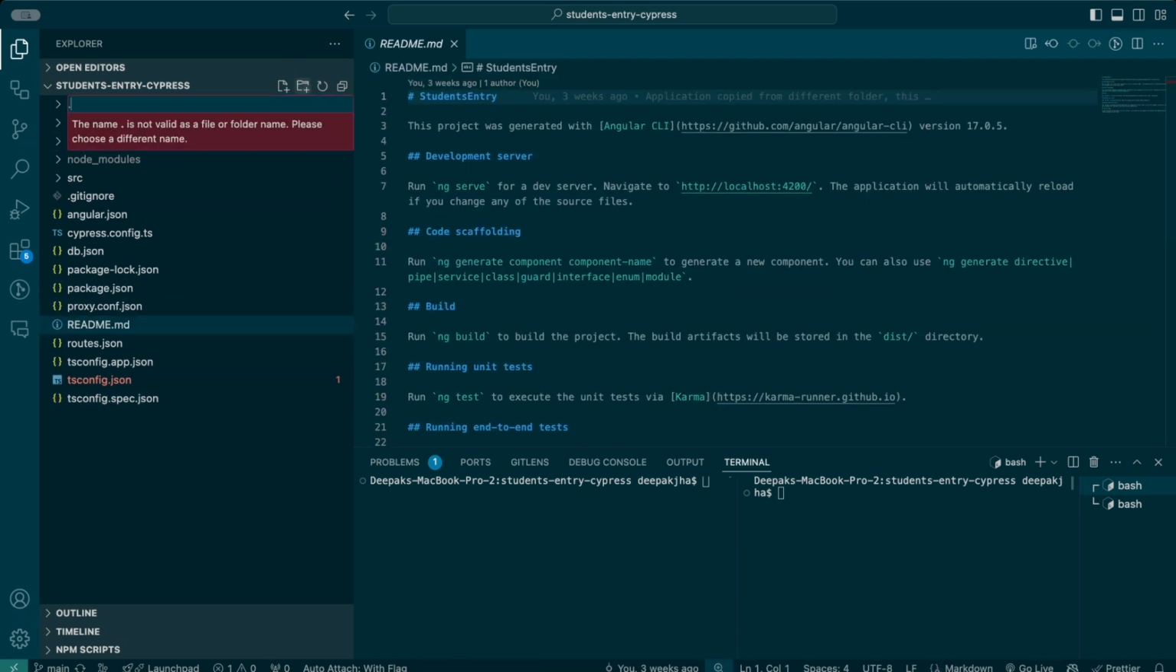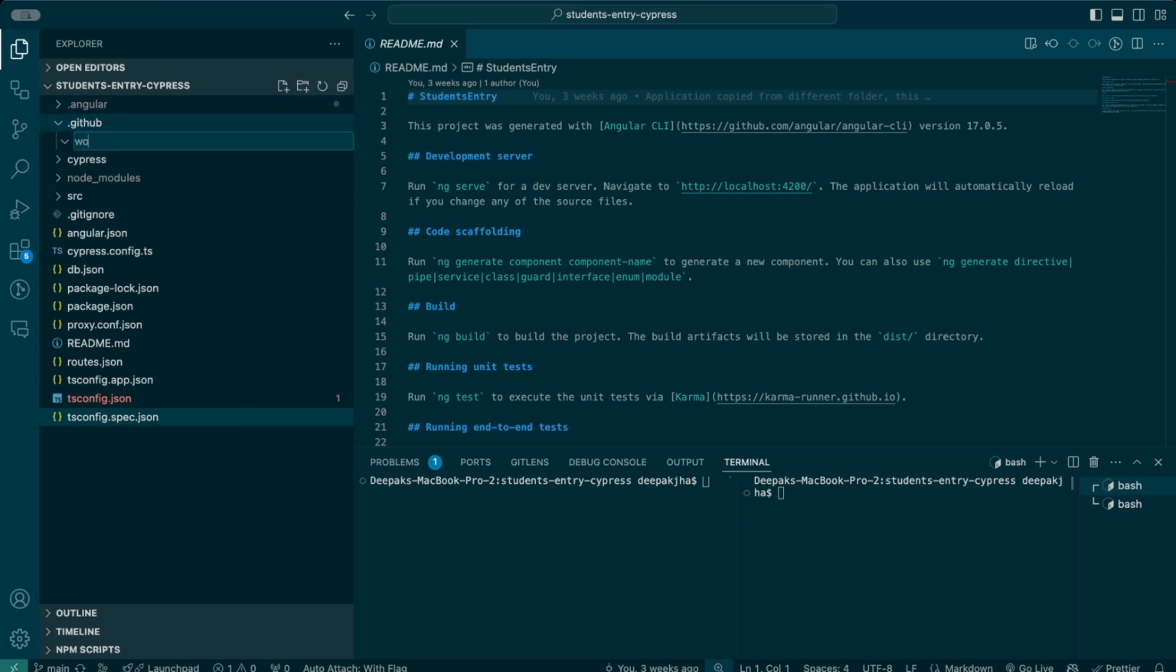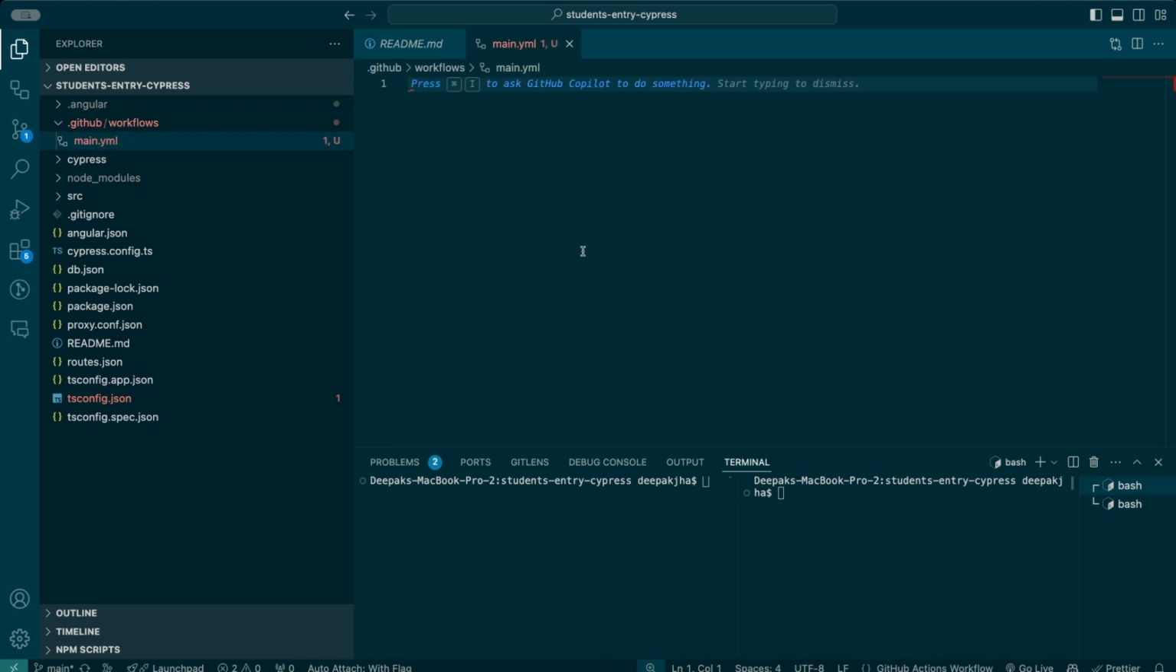Let's just create a folder with the name GitHub, and inside GitHub I'm going to be creating a folder, let's say workflows, and inside workflows I'm going to be creating a file, let's say while.yaml, and it's here, right?